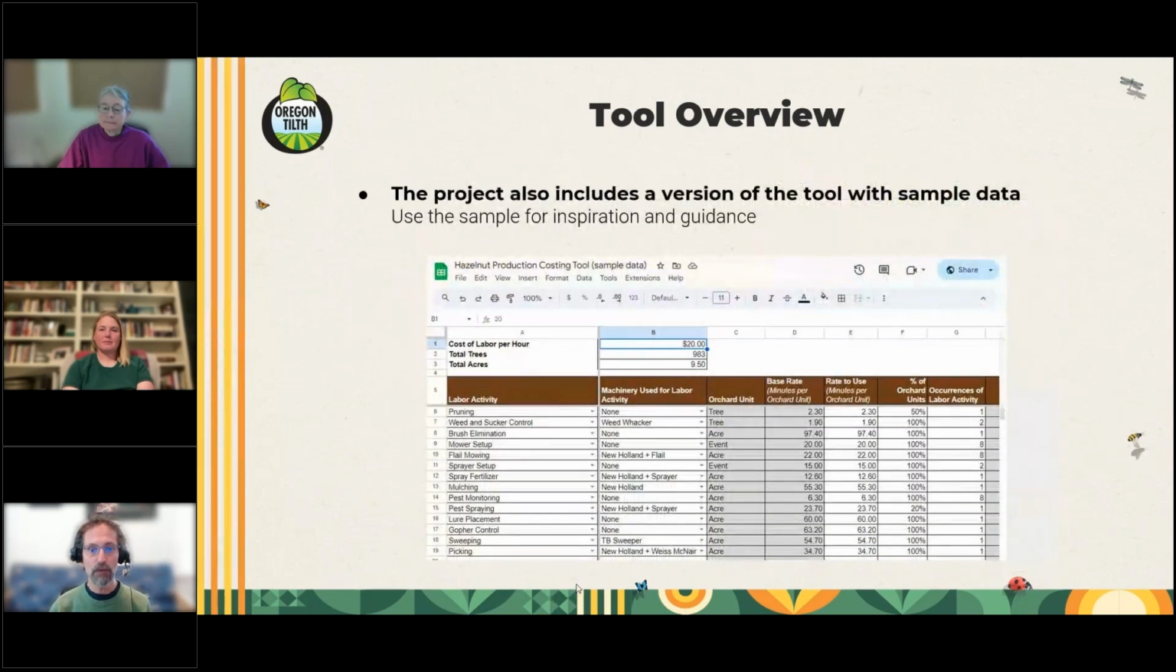In addition to the tool itself and the user's guide, we've also published a version of the tool that has some sample data included. The sample data is there for instructional and inspirational purposes. While it was gleaned from farms that participated in the pilot program, it's not intended to be used as an accurate reflection of any particular farm or a prediction of the costs that might be associated with a farm that you're working with. Again, it's really just there as a guide to help you in using the tool.